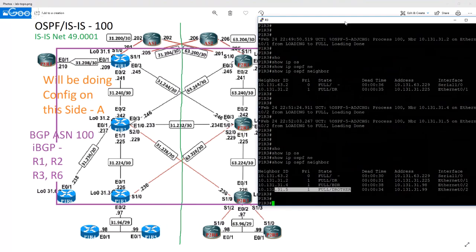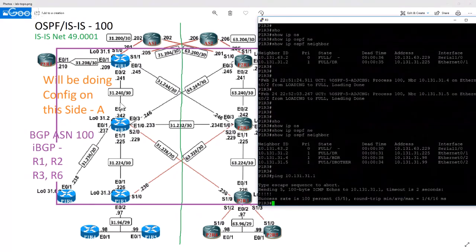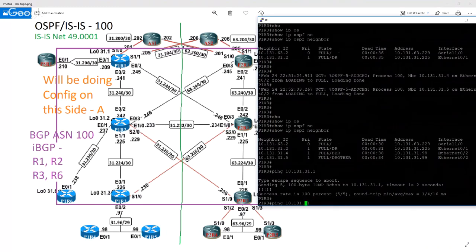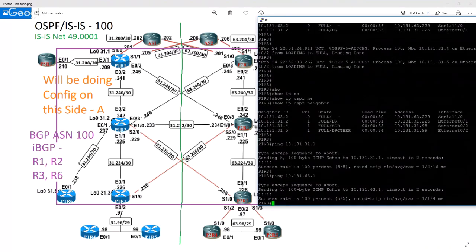So if everything is okay at this stage, I should be able to ping from router R3 to maybe router R1. So let's see if we can ping that. And the IP address is 10.131.31.1. And as you can see from router R3, we are able to ping the loopback IP address, which is sitting on router R1. We can try the same thing for our pod 2 router R1, which is 63.1. And if everything is good, that means this router R3 is able to reach our router R1, which is sitting in pod 2, and it's figuring out that path.